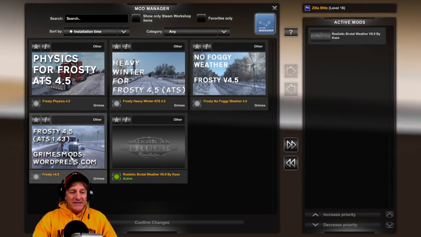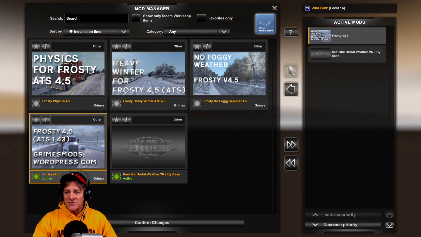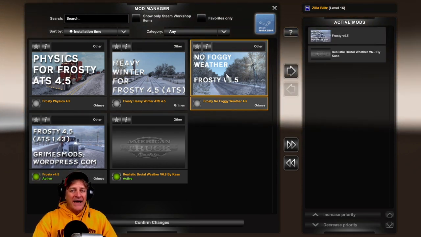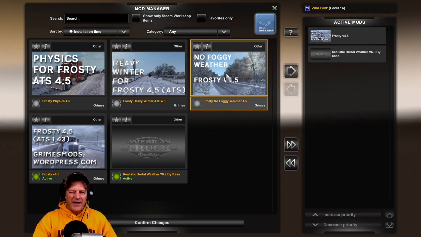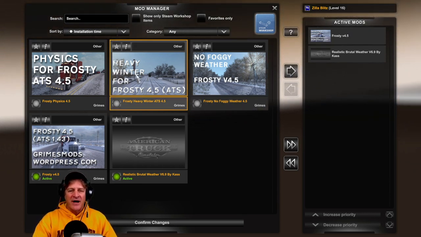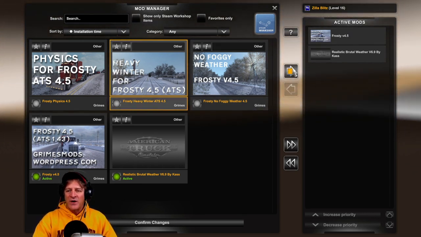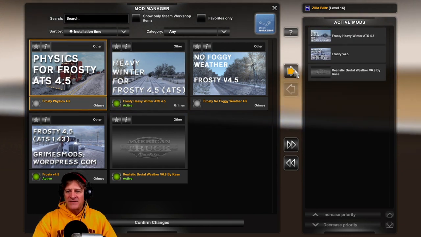So to install these in the game, we just click on the mod and we're going to click on this right arrow button and move them over. Now, I don't want to install the no foggy weather one. I'm fine with the foggy weather, so I'm just going to leave it there unactivated for right now. But I do want heavy winter and I do want physics for Frosty.